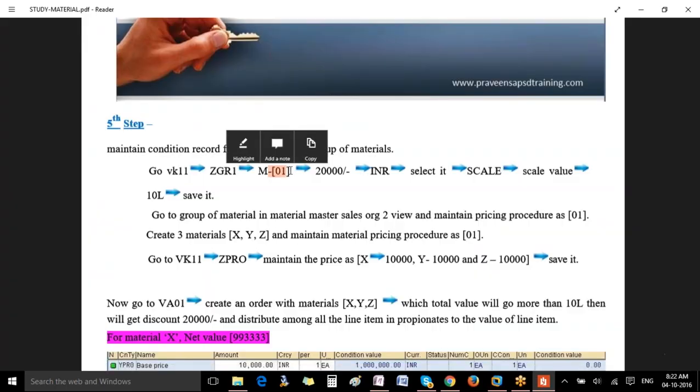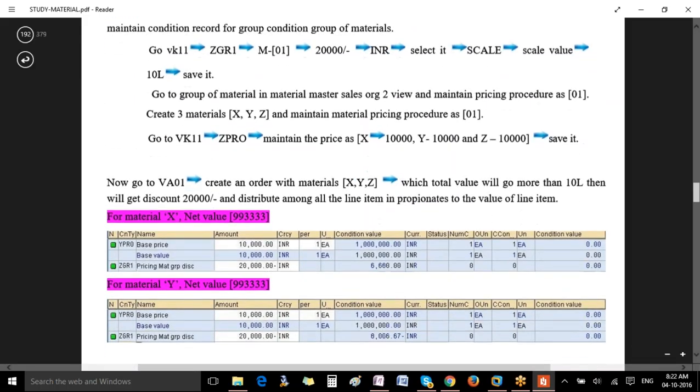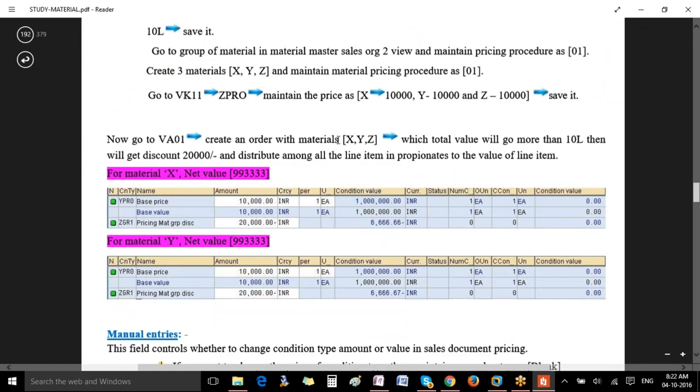Okay, so once you maintain this XYZ everything material pricing group as 01, go to the week 11 and maintain the condition record. Material X 10,000, Y 10,000, Z 10,000, save it, create an order, and if this material XYZ is determined to the sales document and its value is more than 10 lakhs, the system will propose 20,000.